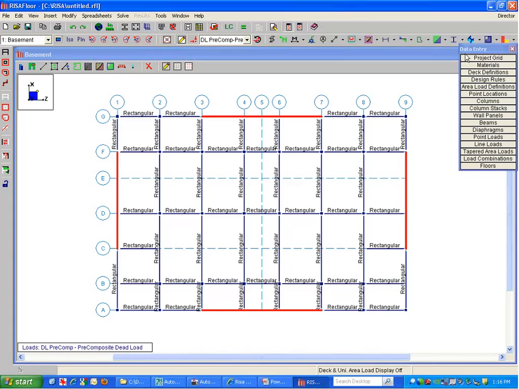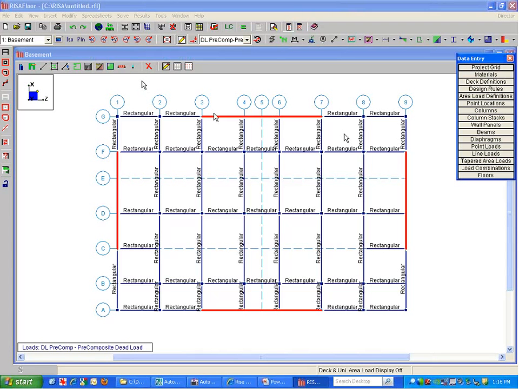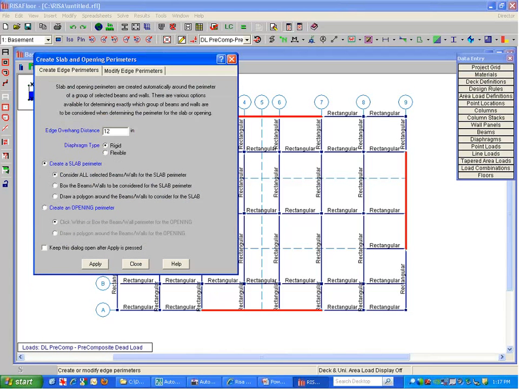All right, right now we have beams and columns, but we don't have a way to tell the program where the extents of that slab or deck is actually going and where those loadings would be applied. So what we do is we click on this slab here, create slab. Okay, and I say create slab, and I can tell the program either to create it with an edge overhang distance of 12 inches, or any edge overhang distance. I can tell it 6 inches.